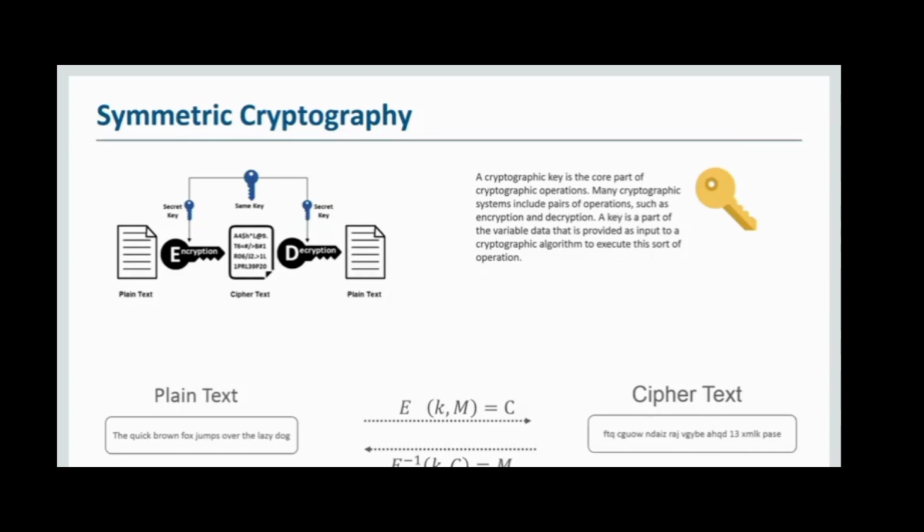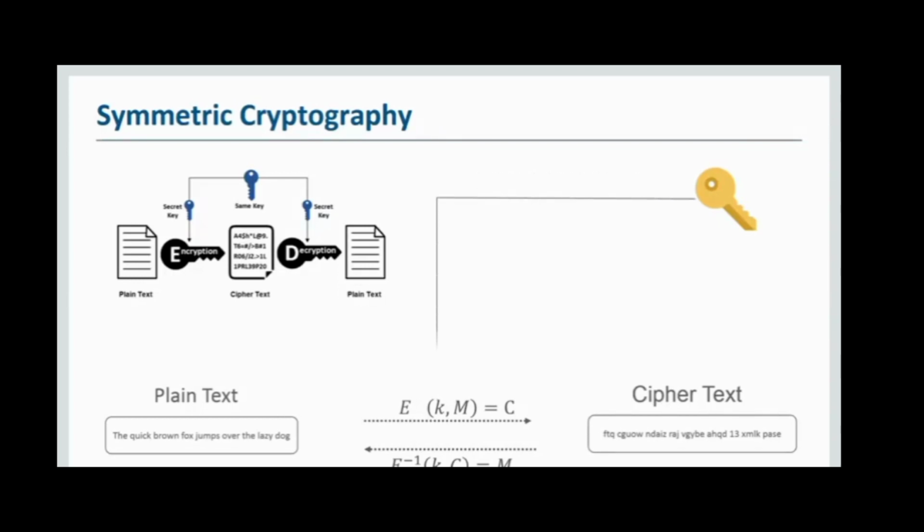Now, a cryptographic key is a core part of a cryptographic operation. Many cryptographic systems include a pair of operations such as encryption and decryption, and a key is a part of the variable data that is provided as an input to cryptographic algorithms to execute this sort of operation. Now, in normal symmetric key cryptography, you'd have a plaintext, suppose the plaintext is the quick brown fox jumps over the lazy dog, which is put into an encryption algorithm which contains the key and the message, and you get a ciphertext. The ciphertext is then put into a decryption algorithm which uses the same key, and then you get the plaintext that produced the ciphertext. This is how simple symmetric key cryptography works.